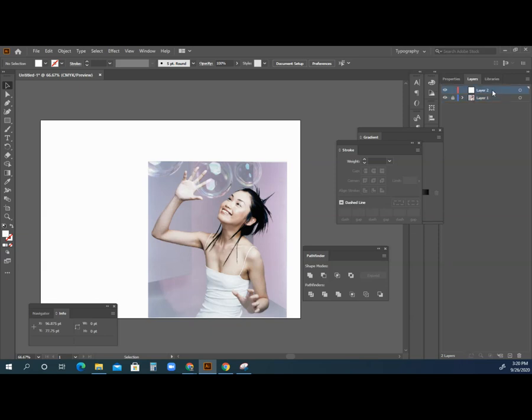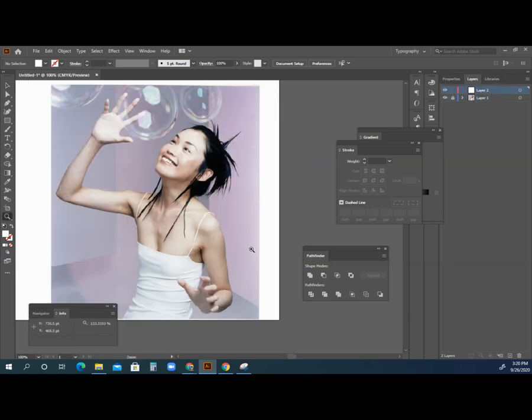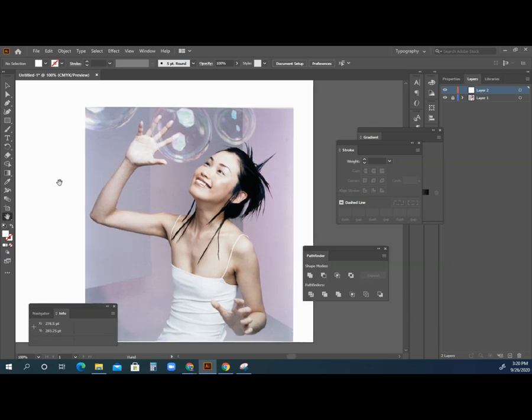So we want to make sure that we're on the appropriate layer. To do this, we want to get all our anchor points in first, and then we're going to go back and fill in all the color later. So we're going to use the pen tool.